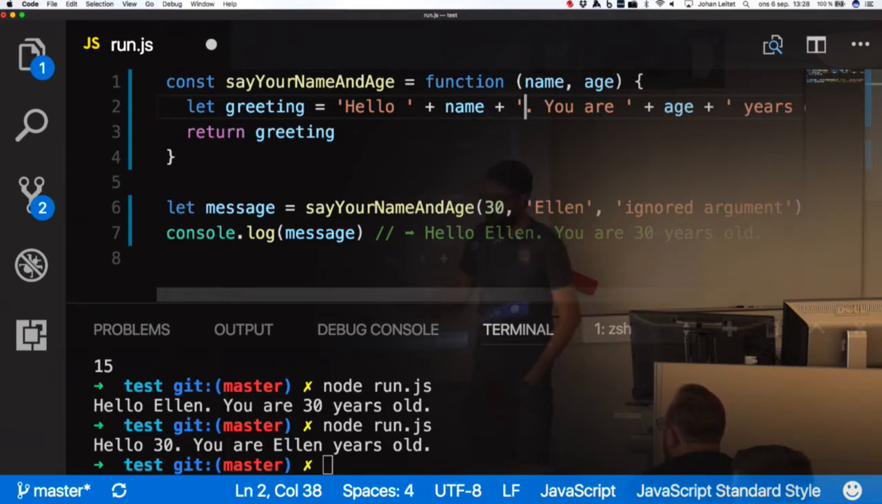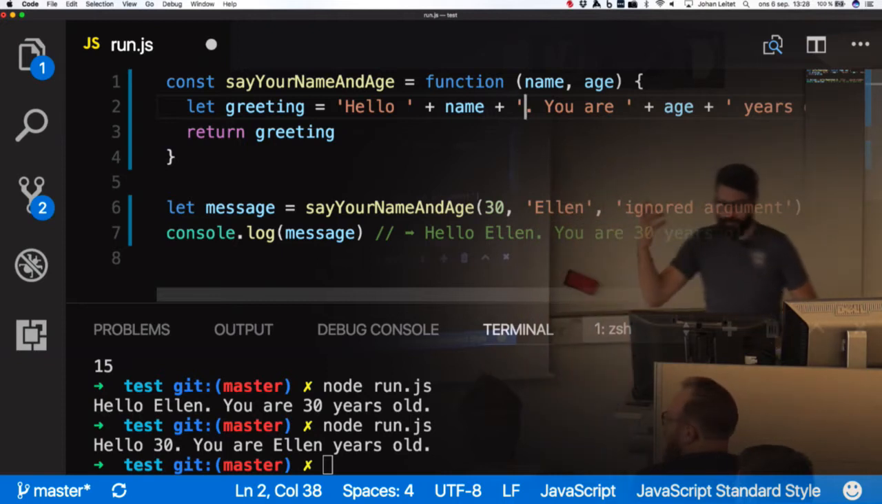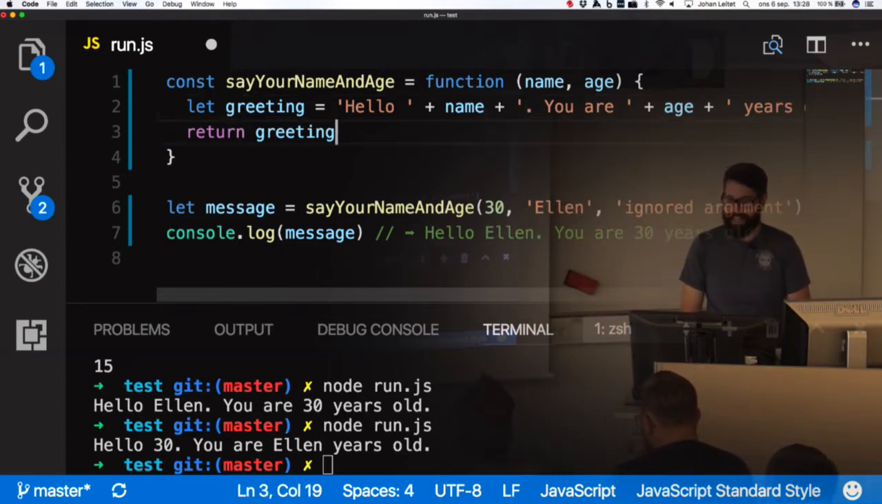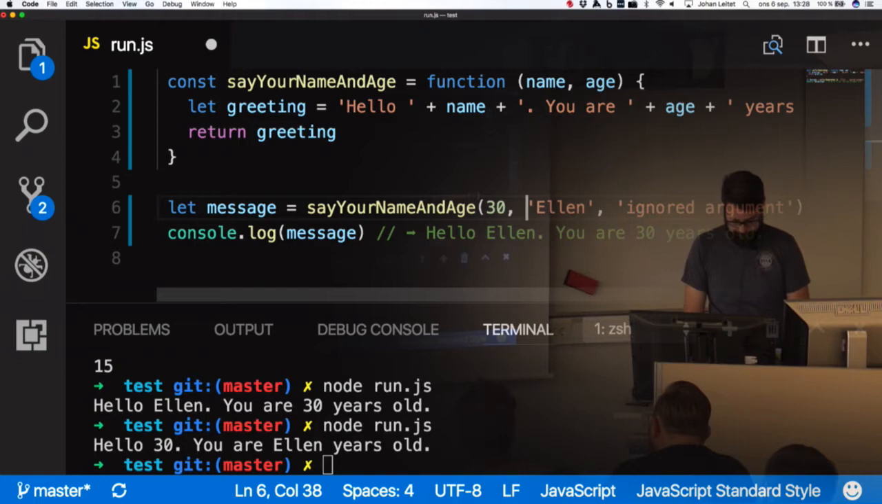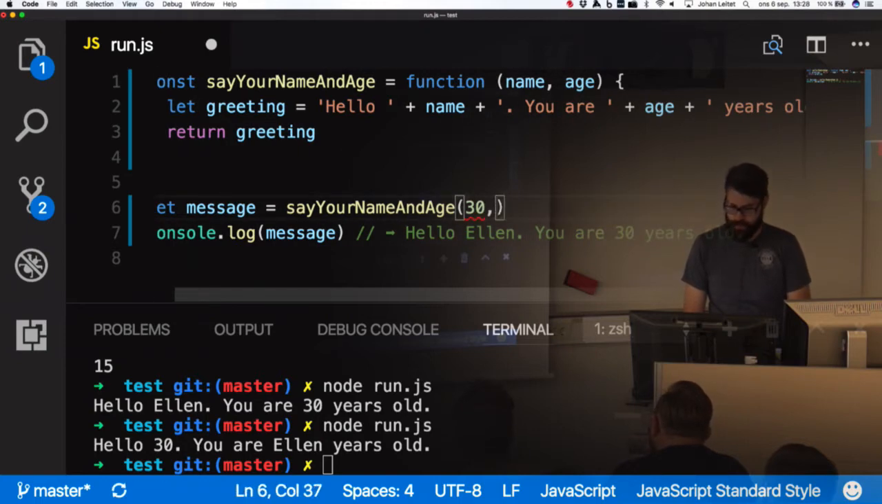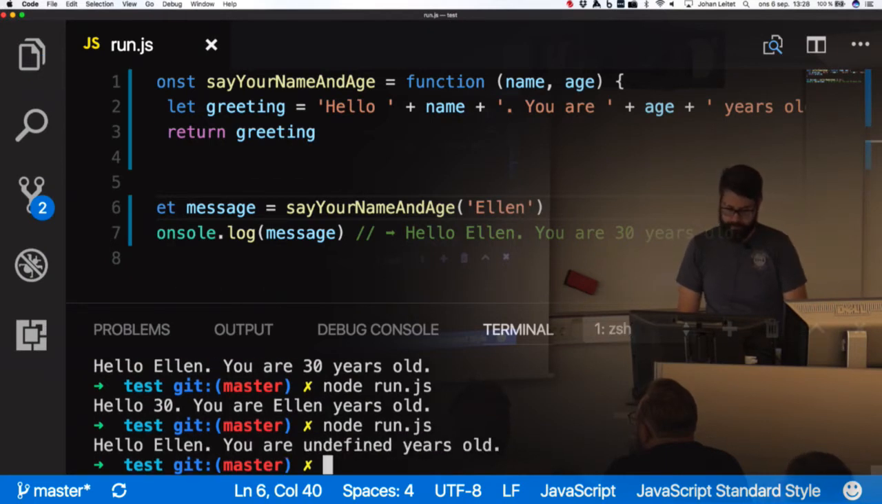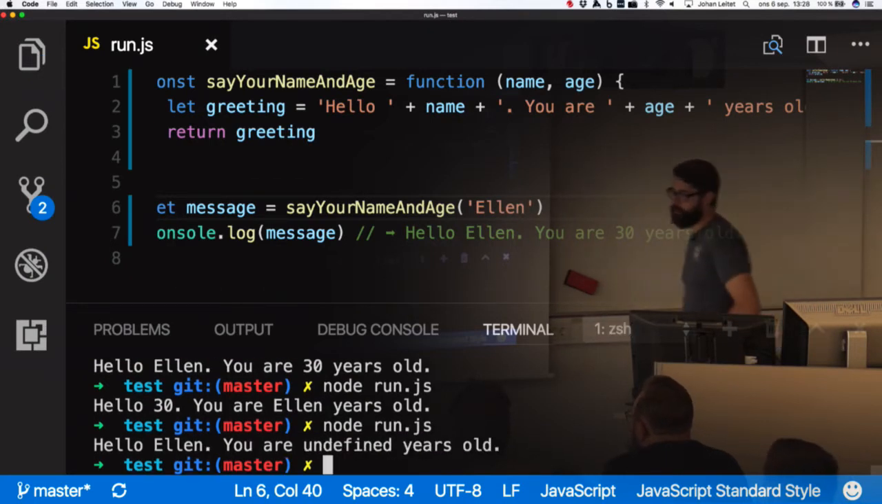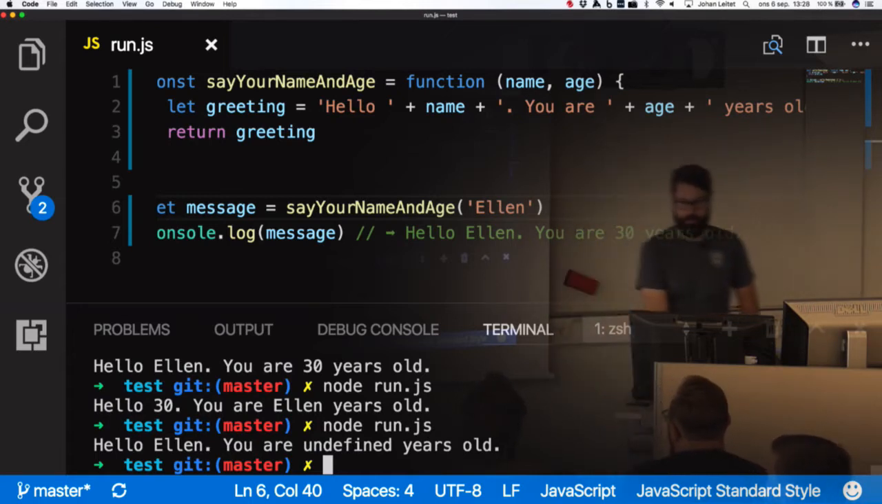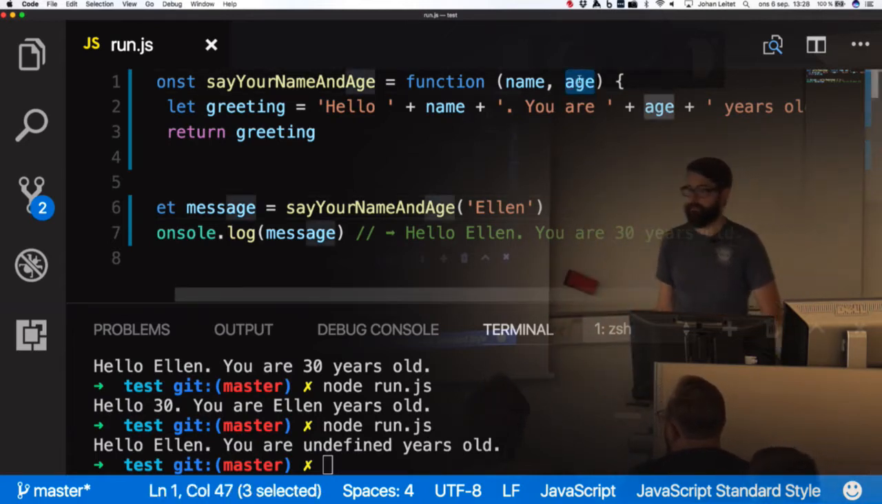But can you call the function with fewer parameters? So the question is, can you call the function with fewer parameters? Yes. So if we do this, run: hello Ellen, you are undefined years old. So in this case, age is undefined.